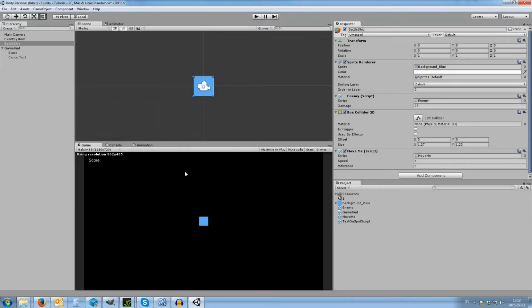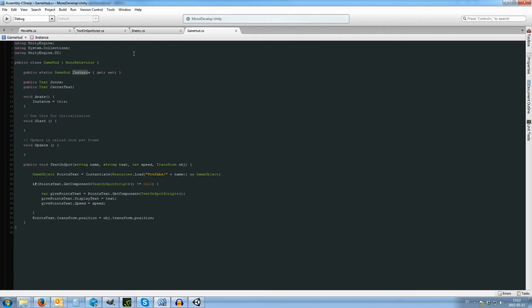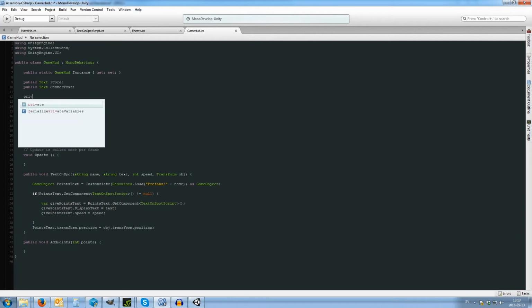Okay, so now we've got the TextOnSpot, and there are a couple more things to do here in the GameHud. We do have the score, so let's make a public void called AddPoints. It will take an int called points. And when you call this function, it's going to add the text to the score. Let's see which is the best way to do that. We probably need to make a total score. We can make it private for now.